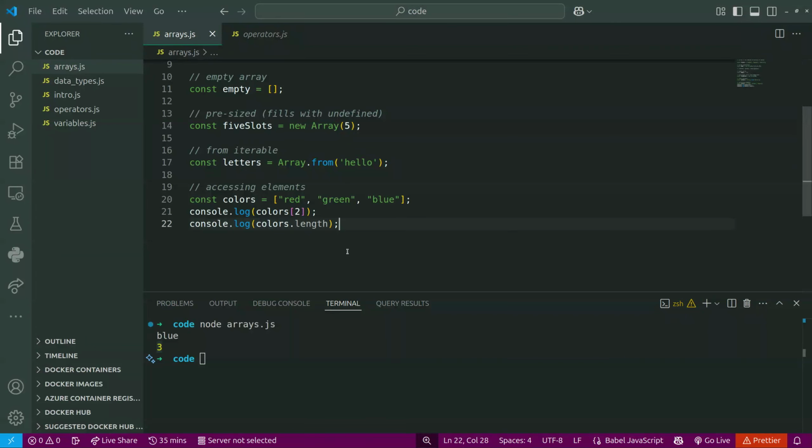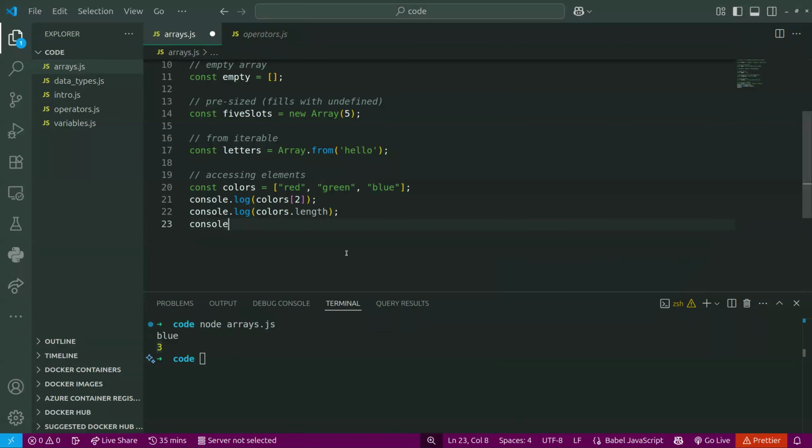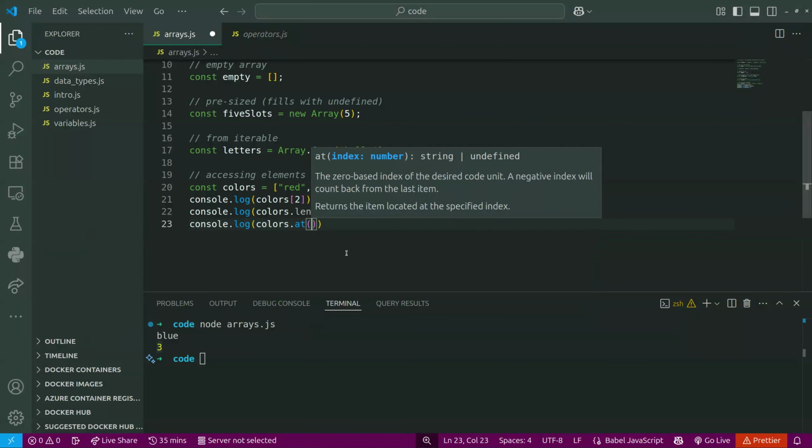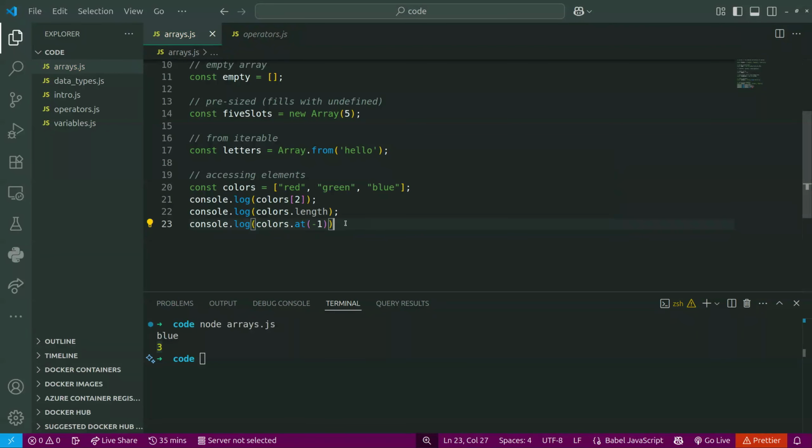As we talk about this, there's also what we refer to as negative indexing in arrays. So what you do here, you can just say console.log, then you have the name of the array, and then you say dot at, and specify -1. If you do this, it's going to access the last element. So that's what we refer to as negative indexing. You can see it gives us blue here.